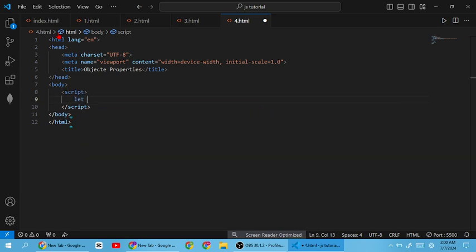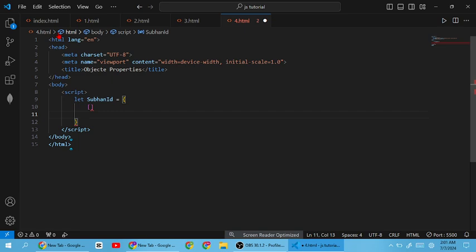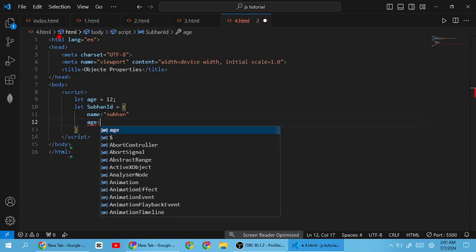Let subhanID equal to curly braces. I don't need this. I will write here name, my name, Subhan. And I want to see let age equal to 12. So can we store the age here? Age.